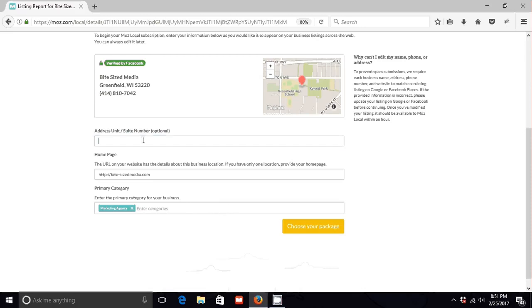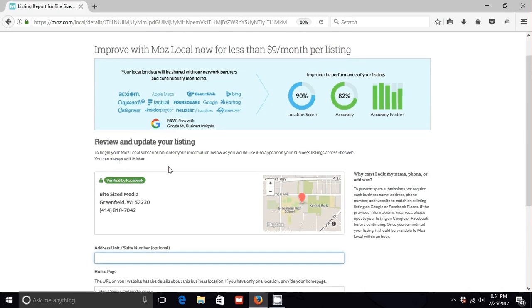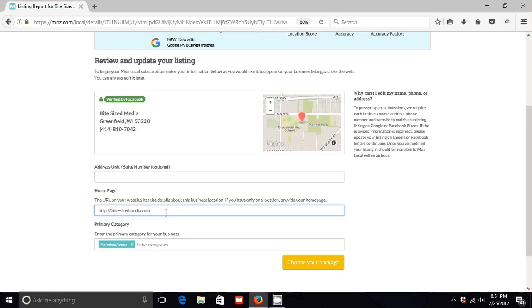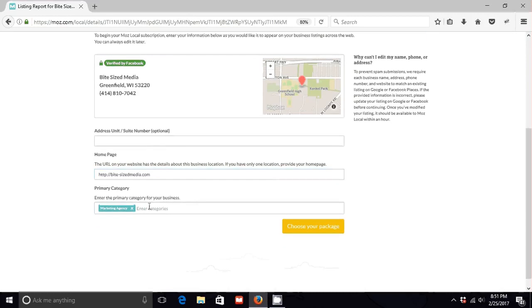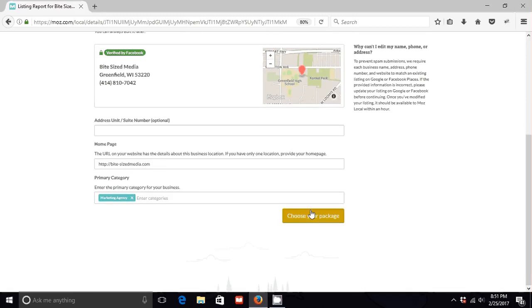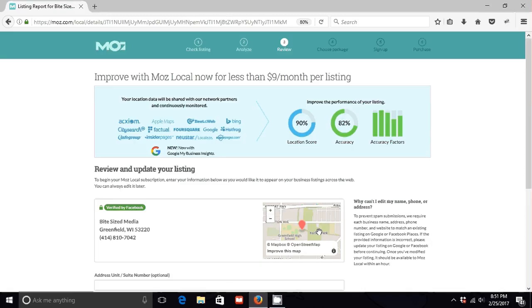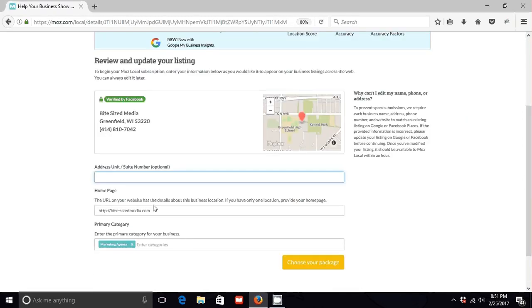So I'm not sure why this is not working here. We got address unit. I don't think we need anything in there. Then URL. And got the category and choose package. Let's try this one more time. I'm not sure why it's not going through there. Address suite, we don't need that. And we got the URL and the category and choose package.